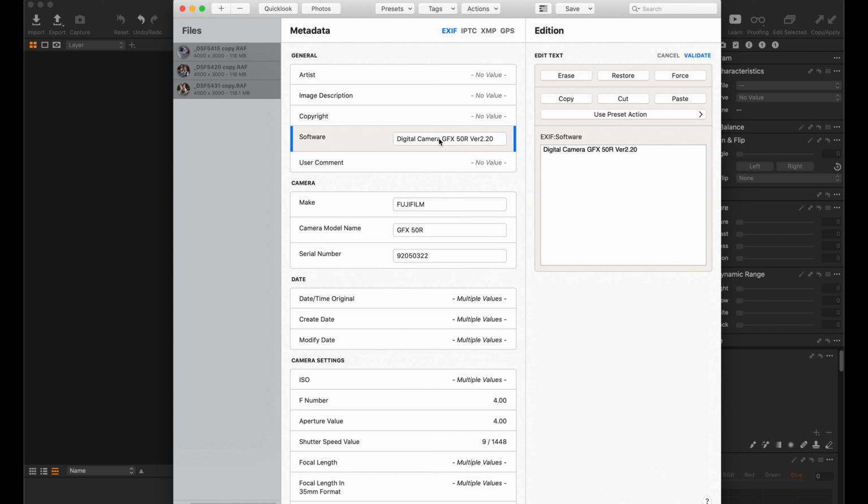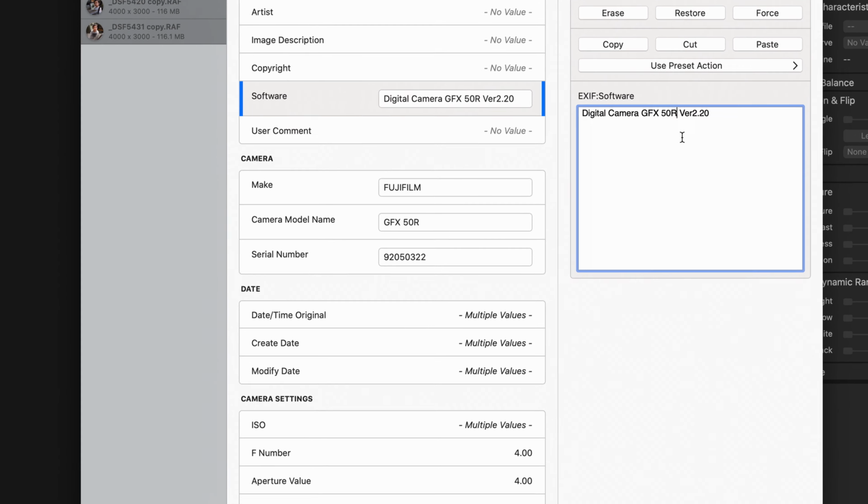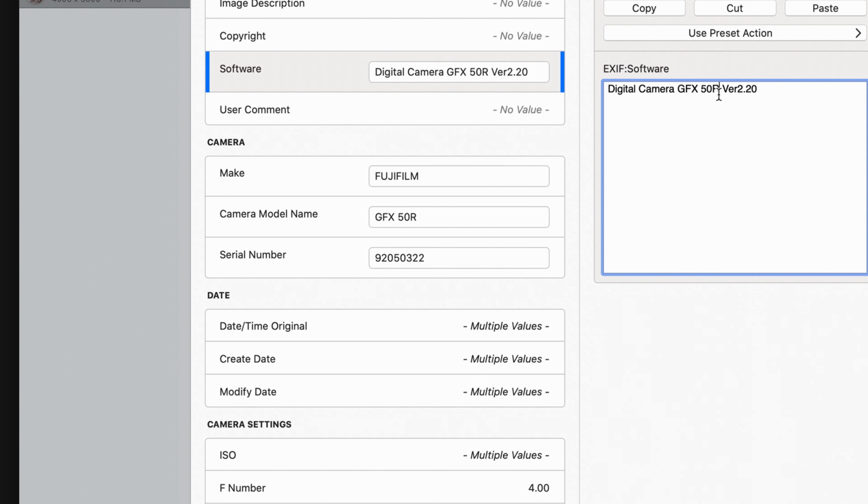So first thing we're going to do is go to software, and we're going to click here on the right side where it says EXIF software, and we're going to change 50R to 100S.